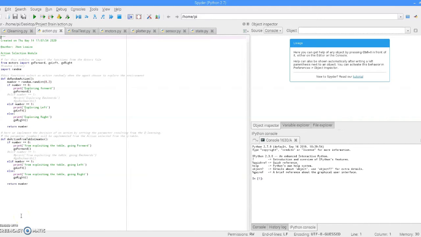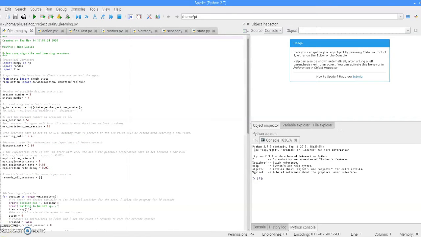Inside the action file, we see 2 functions for when the agent chooses to do a random action or when it chooses to do an action from the queue table. The queue learning file is where the queue learning algorithm is implemented. In here, we import all the other functions that we previously made.